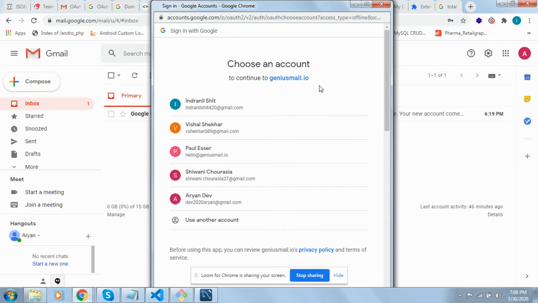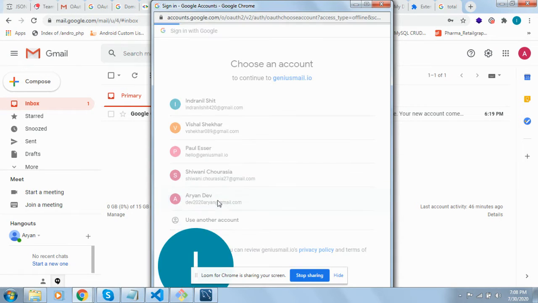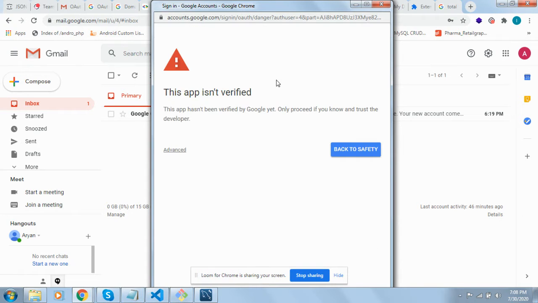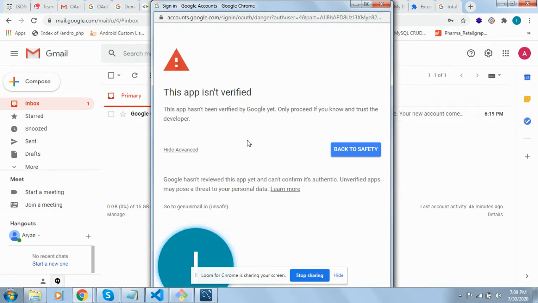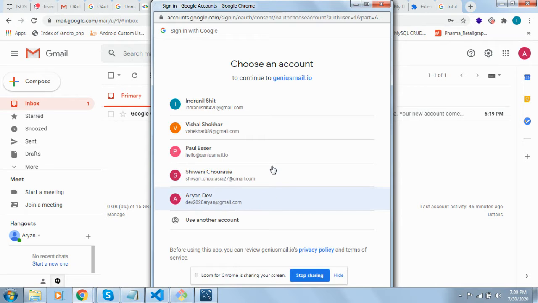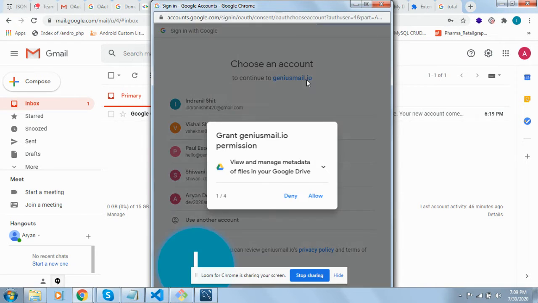from here you have to choose which email ID you are going to log in with. See, this is geniusmail.io. This screen is coming because the app we have created in Google is not verified yet. Once it is verified, this screen will not come again. So we have to go to Advanced and go to geniusmail.io, which is basically called unsafe right now, but later, once it is verified by Google, it will not show it again.